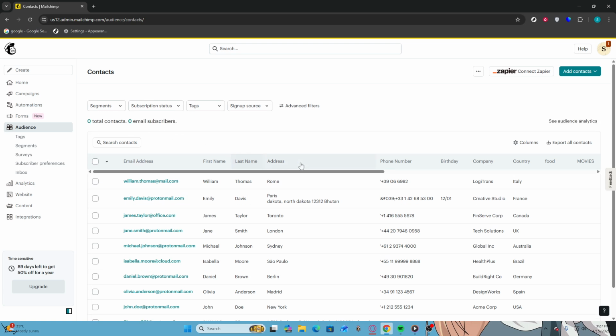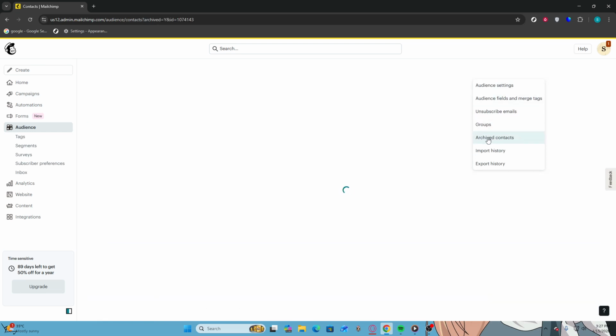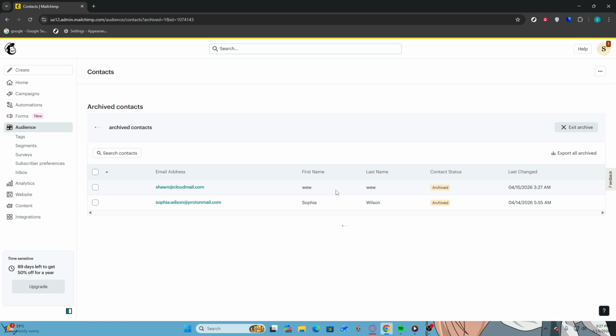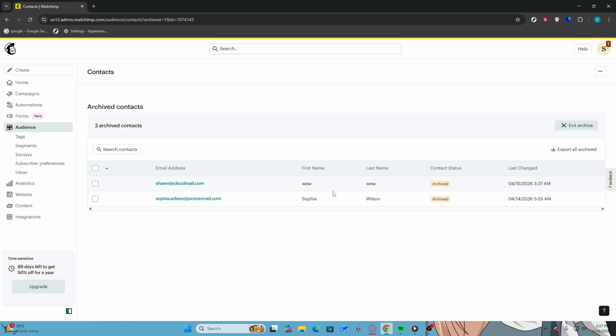After that, look for the three dots icon, often labeled as Manage Audience. Click on this icon to reveal a drop-down menu. Within this menu, select the option labeled Archived Contacts. This action will lead you to a page that lists all contacts that have been archived, allowing you to manage them appropriately. Now you will see a list of your archived contacts.